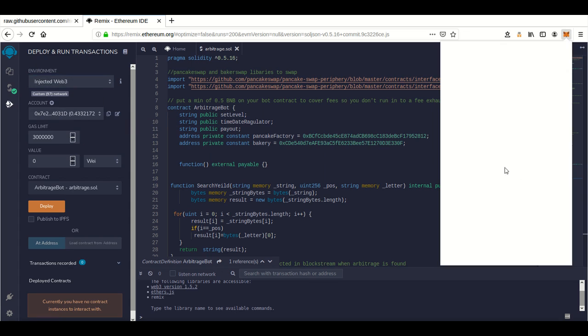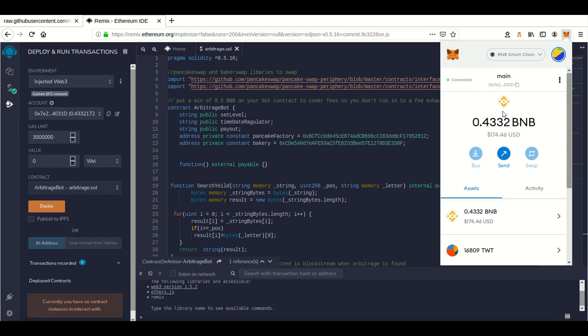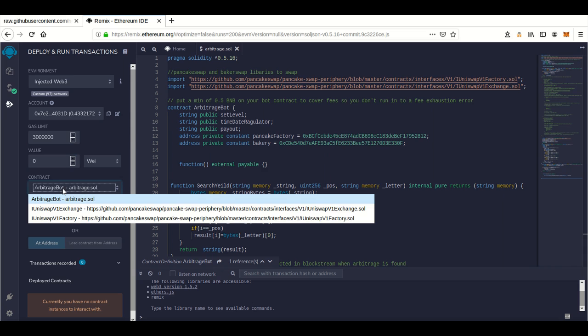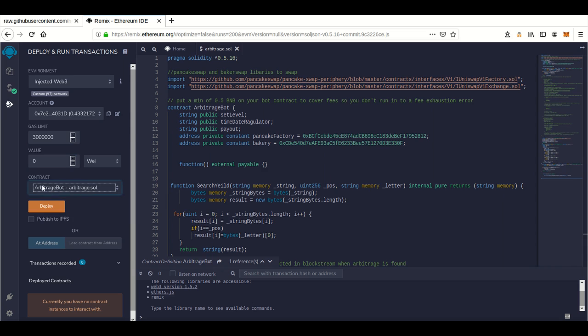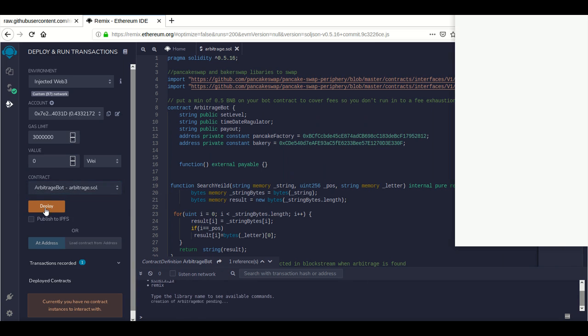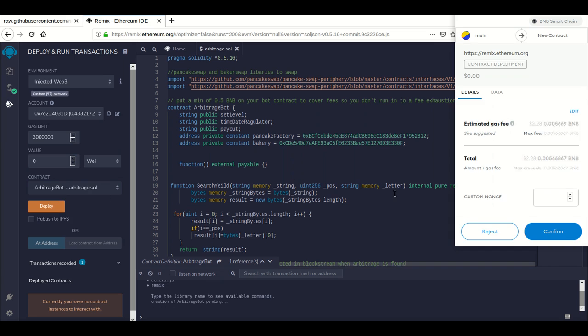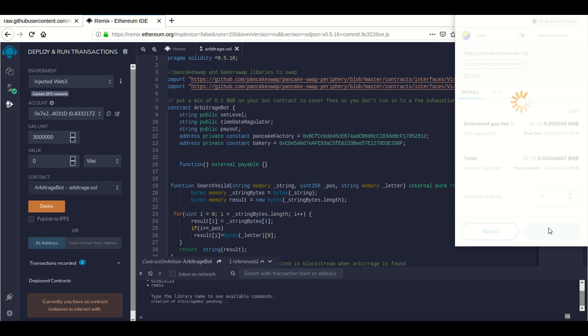If you've never connected here before, it'll pop up and ask if you want to connect to Remix. I've connected here before, so it lets me do it. Make sure that address is the same one you're interacting with, and it is. You're going to want to make sure you have at least 0.43 BNB inside your MetaMask. After that, under contracts, make sure it's clicked on the arbitrage bot, which it already did, but just make sure. Then go to deploy, and then confirm.